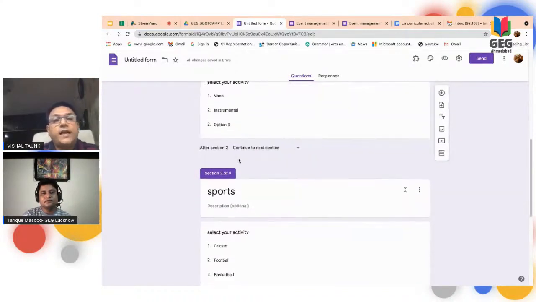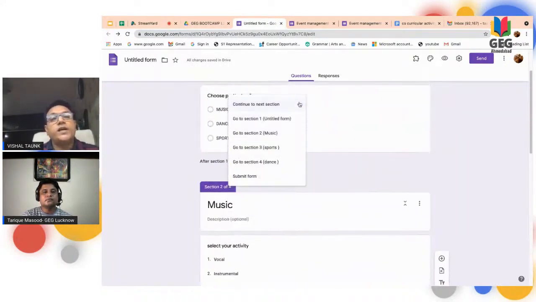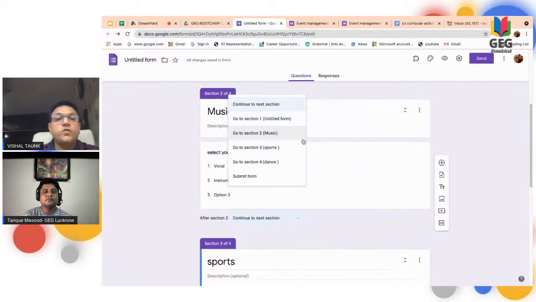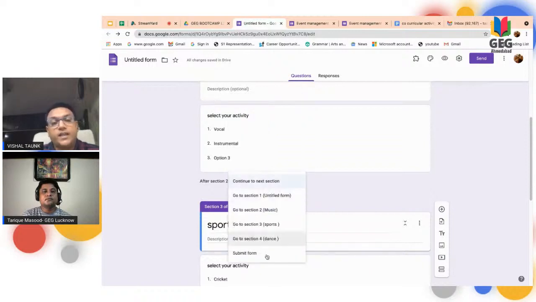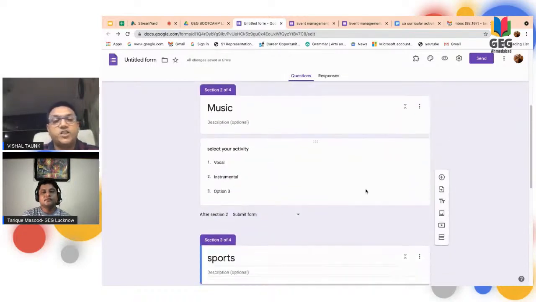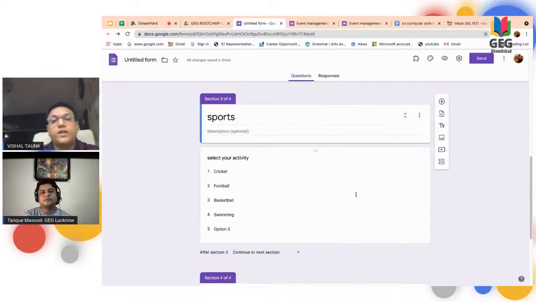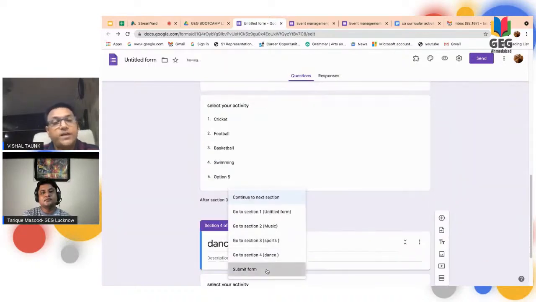Now here, see, after section 2, suppose a student has already selected music. In music they also selected maybe the vocal, maybe the instrument, but after that they should end the form, so they will submit the form. Okay. And here also I'm going to do the same thing. Suppose they have selected sports. After selecting sports, maybe they will come to section 4. After section 4 also I have to select submit the form.